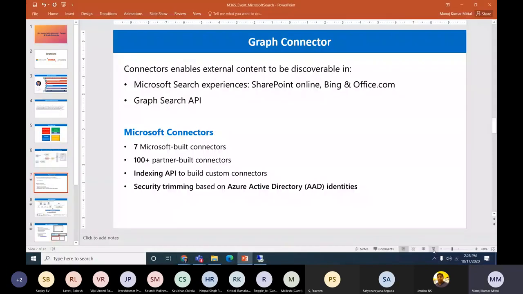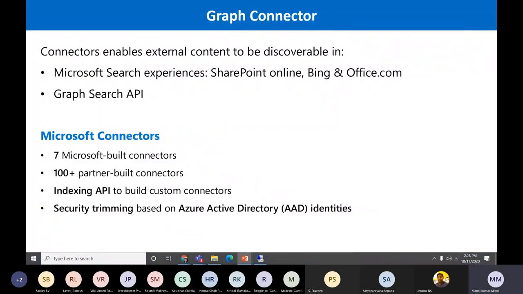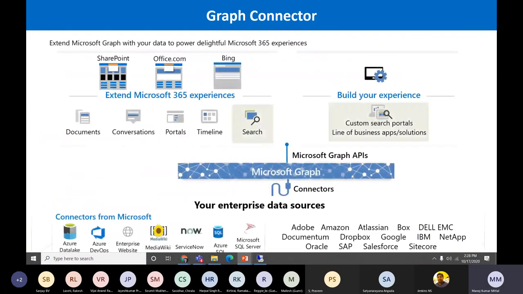Okay, so let me go back to the demo again here. This is again a high level view of how the graph connectors work. Basically, Search gives the interface. We can use SharePoint, Office.com and Bing to get the Microsoft Search results. We can search for documents, conversations, any of the portal content that we have in our Office 365 and other stuff. Okay, and we need to extend it to other systems which are not in M365. So we can use the graph connector, which we can integrate with the Microsoft provided connectors, or we can use the partner connector to get the content within the same experience.